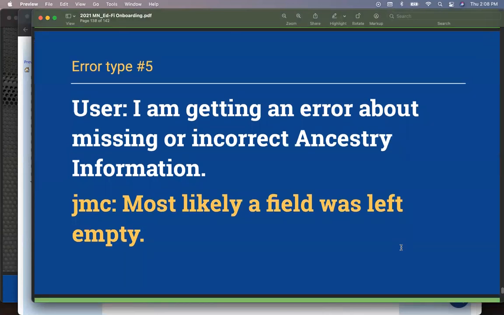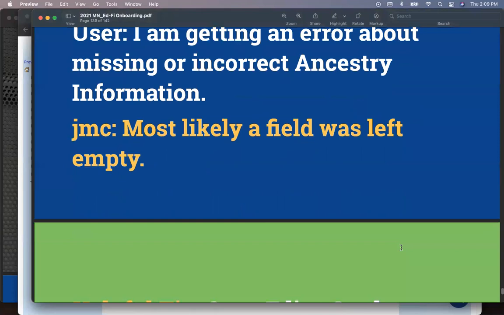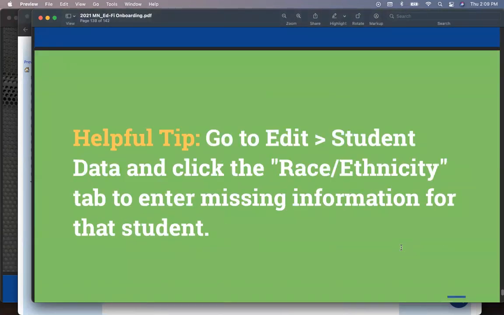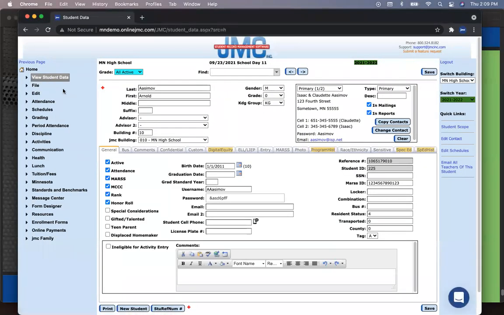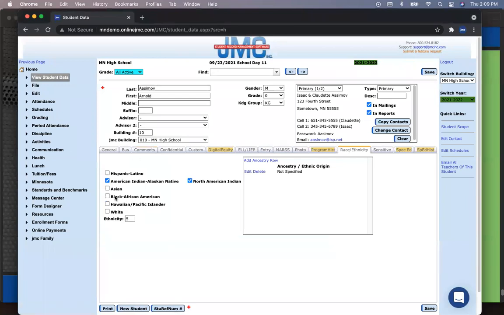Error type number 5: I'm getting an error about missing or incorrect ancestry information. Most likely a field was left empty. So go to edit student data and click the race ethnicity tab to enter missing information for that student here. So view student data, come to race ethnicity, and enter any information that you have that's listed here.